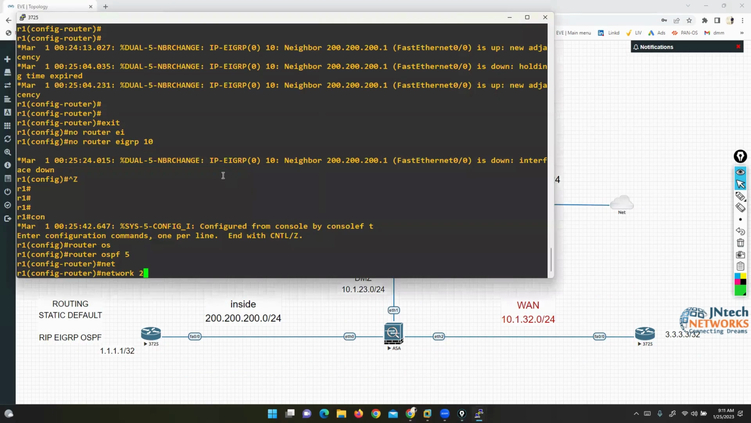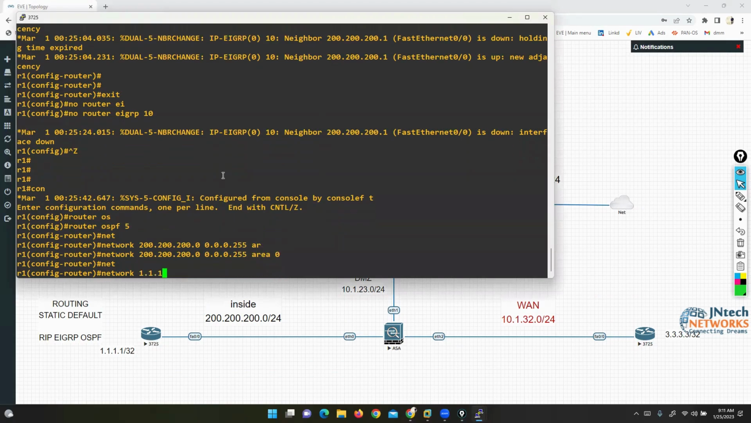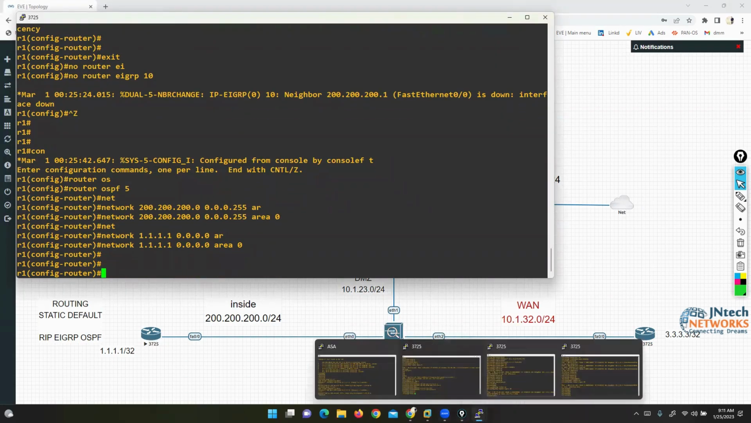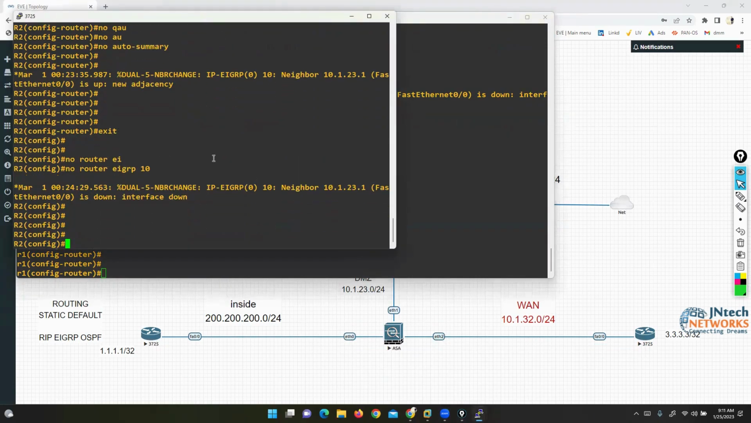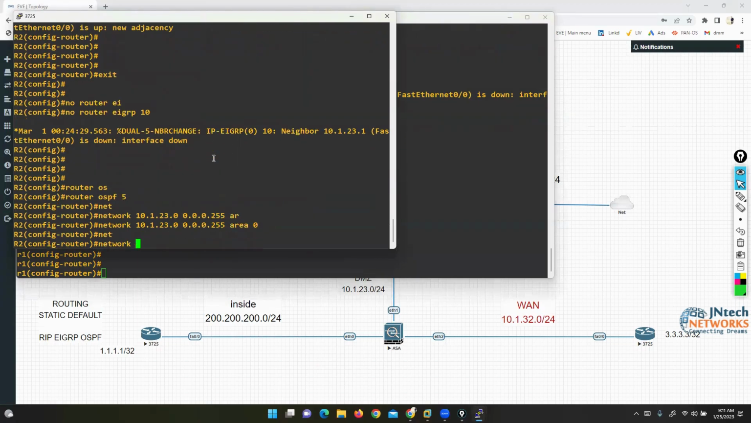No, sir. Okay, so 200.0 wildcard mask area 0. Network 1.1.1 wildcard mask area 0. Done. Let's move on R2. Router OSPF. Two dot two wildcard mask area.